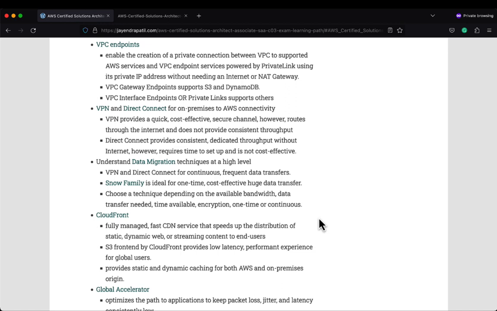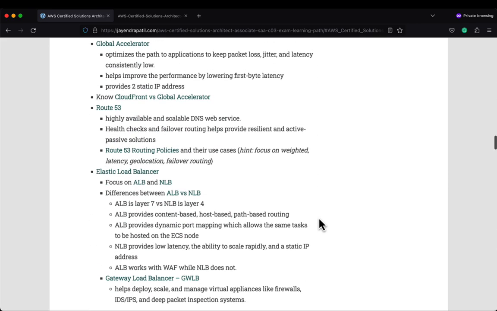CloudFront provides a fully managed fast CDN service that helps speed up the distribution of static, dynamic, or streaming content to end users using a network called edge locations. CloudFront works great with S3. Global Accelerator optimizes the path to applications to keep packet loss, jitter, and latency consistently low. It also provides two static IP addresses.